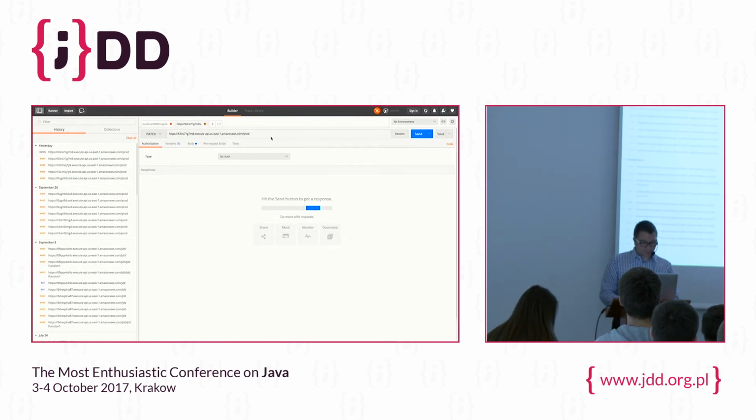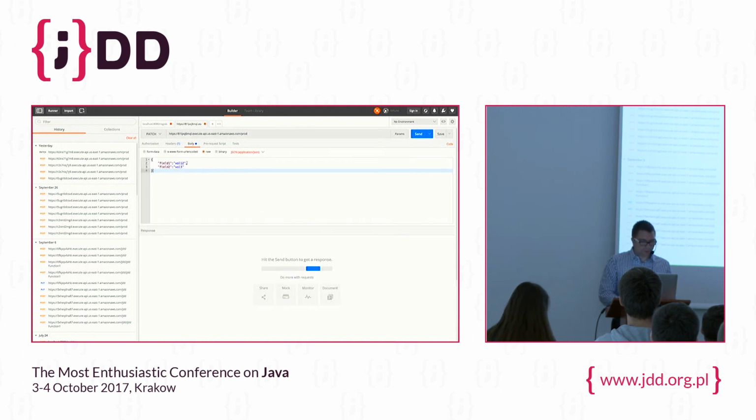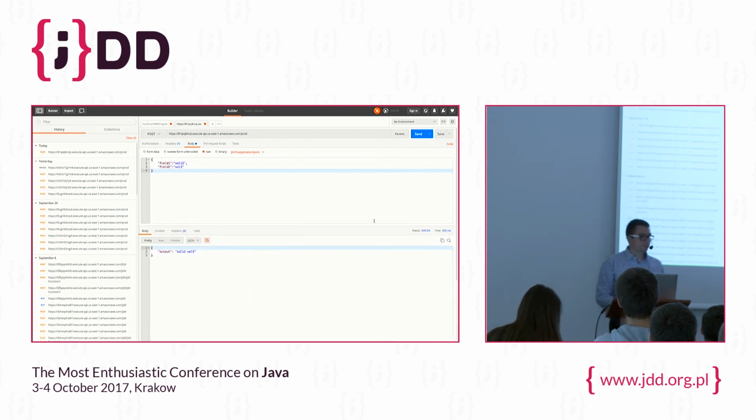I like my Postman tool. Paste it. In the body, we have field 1, field 2. Just need to change it like that. Send. And voila, it's working. Without any money, let's say. So thank you.